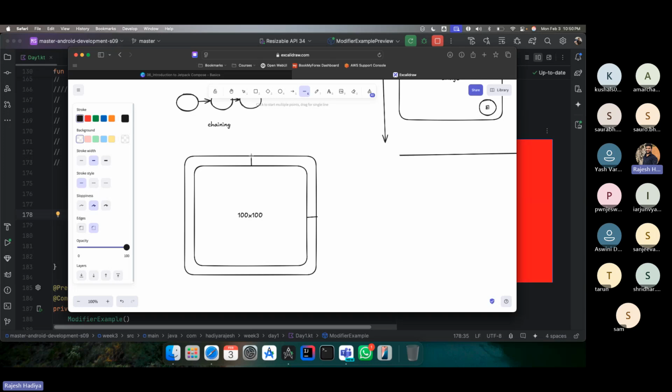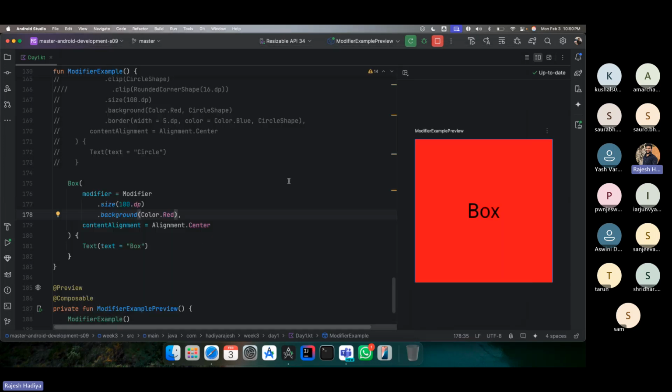In XML, we have two concepts, padding and margin. In Compose, there is only padding, which will achieve both of these functionalities, padding as well as margin. So we want to add a padding of say 8 dp, and then we want to create another box and fill it with a green color. So how do we do that?